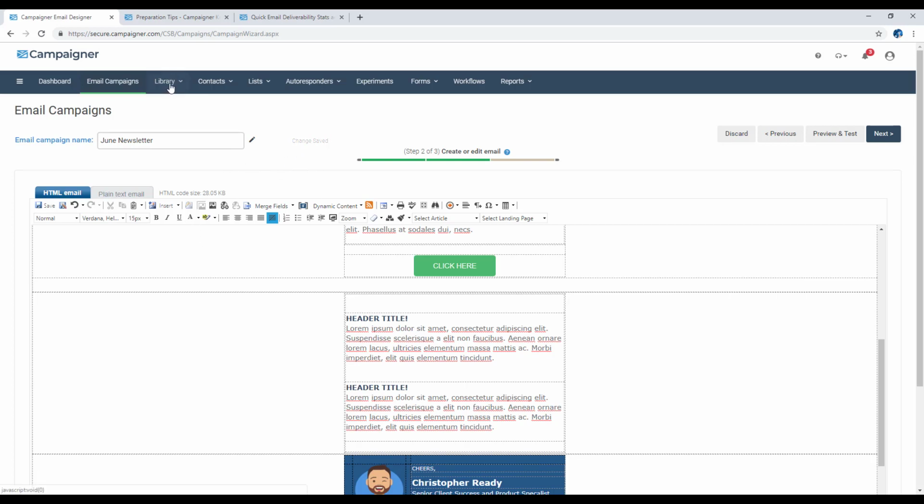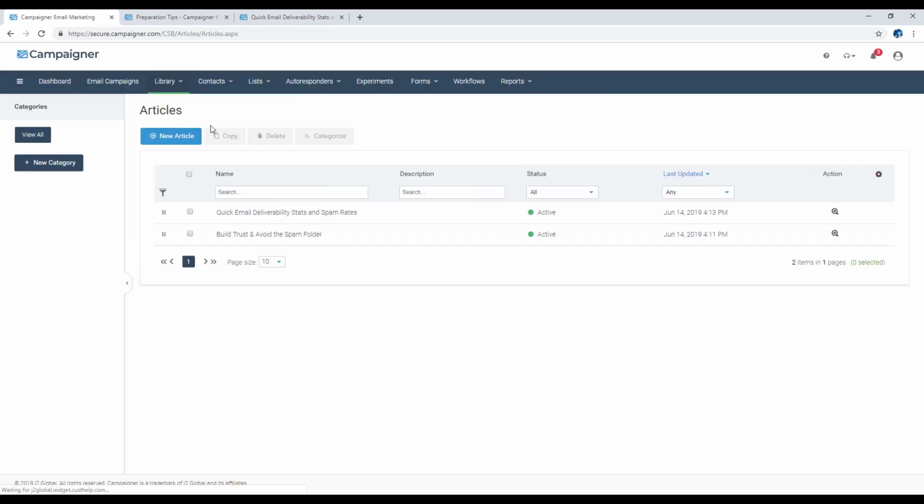And now I'm going to just head over to the articles library. So I've already predefined or created some articles. So, I'm going to dive in to show you what these articles look like. But if I'm going to create a new article, I'm just going to click new article.